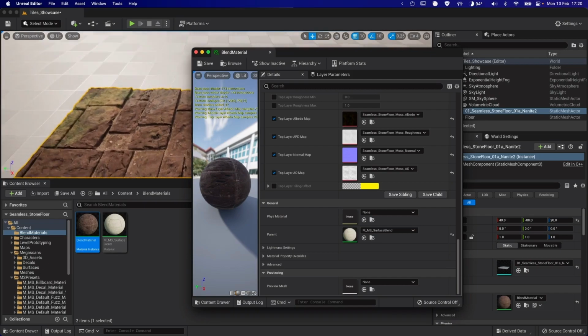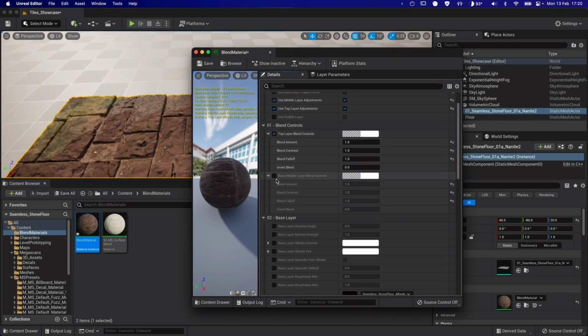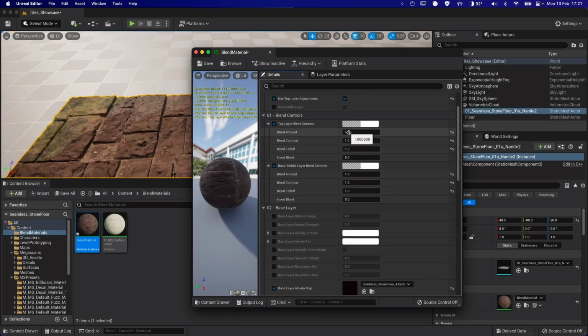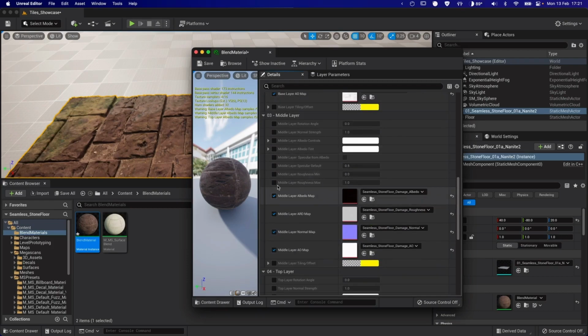You can further tweak the material by going inside the material instance and enabling the individual controls for each layer. For example, the blend amount, contrast falloff, or saturation. Play around with the sliders. As I mentioned, if you don't see the individual controls, don't forget to enable them from the checkmark on the right side.